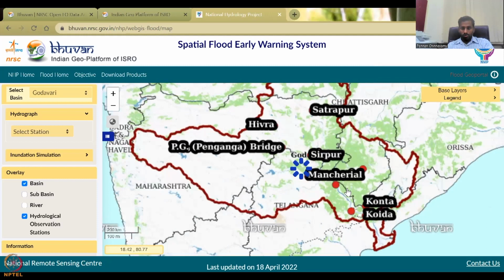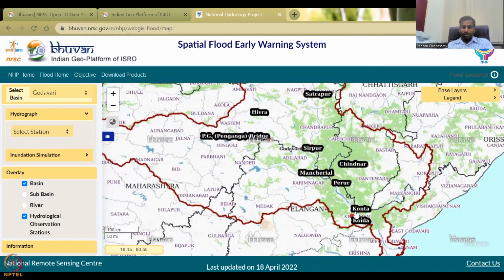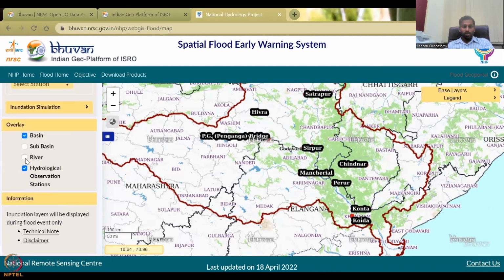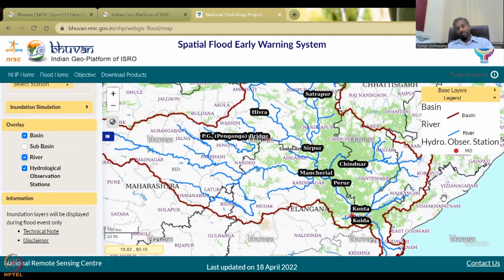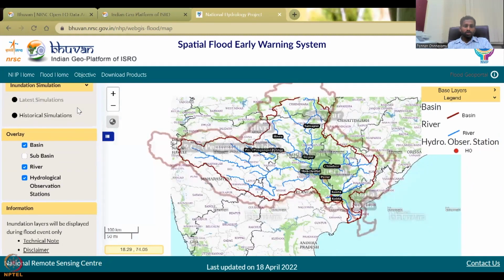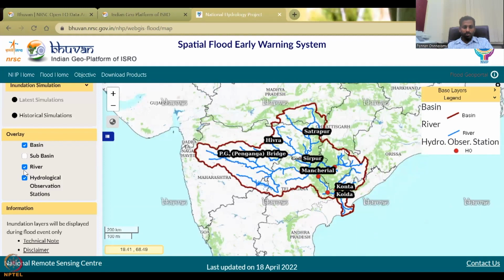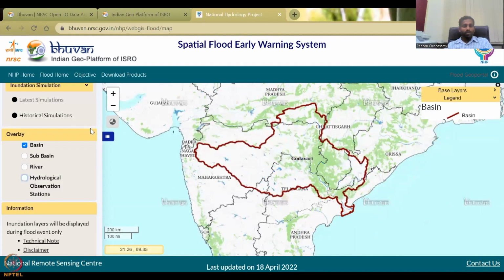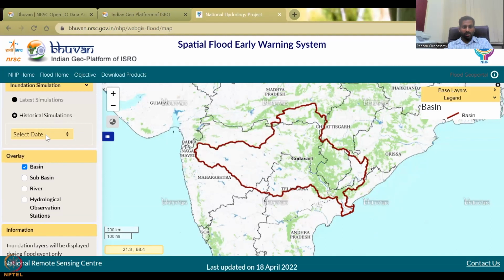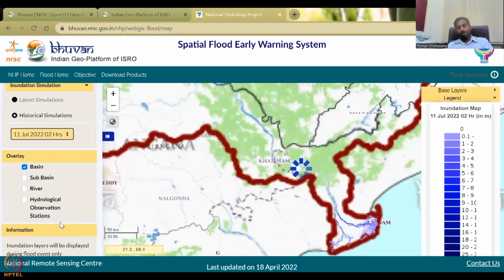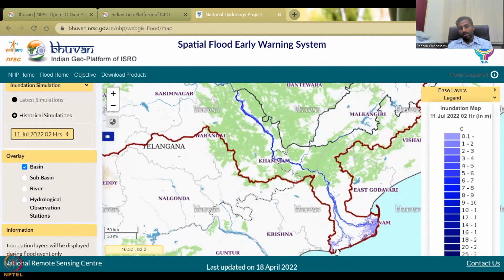Let's zoom in to see more. So you have these two observatory points, and those are used to look at the river's discharge and look at where the water is going to be above the flood level. Okay, so you can do an inundation simulation. I'll remove these for now. And then you could see historic simulations, select a date, let's say some hours, and you could see that these are where the inundation happens. Okay, inundation is when the level increases and it comes out as floods.